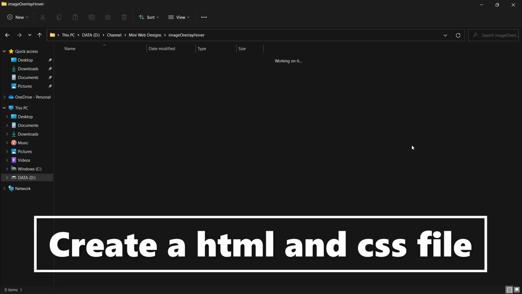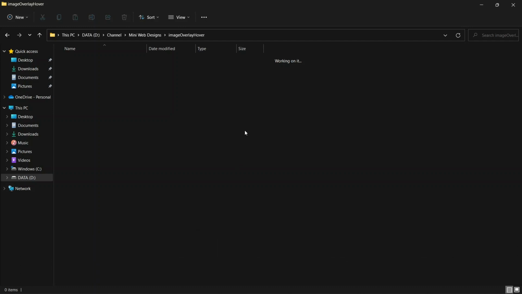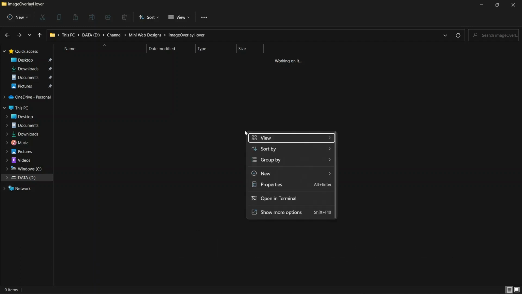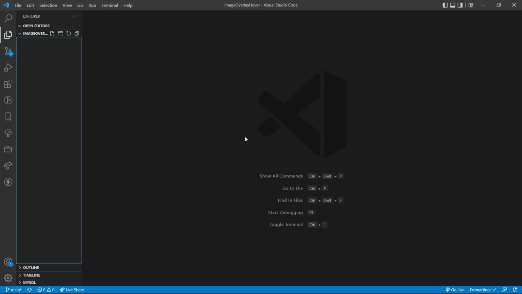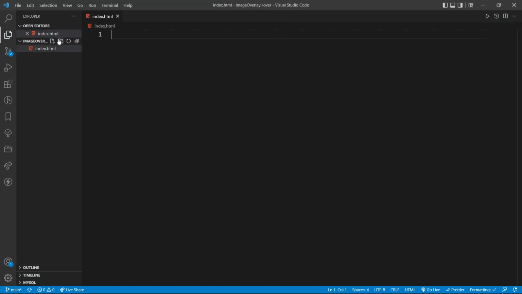The first thing you need to do is to open the folder where you want to create this project. Press shift and then right click, and you will get the option of open in terminal. Just click on that option and then type code space dot. By doing so, VS Code is going to open in that folder. Then create two files. One file is going to be index.html and the other file is going to be index.css.